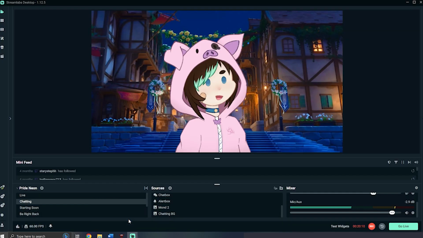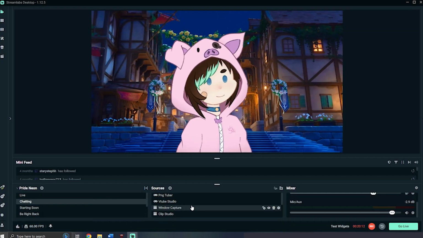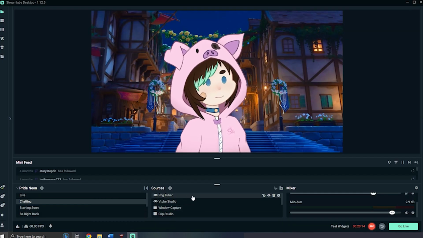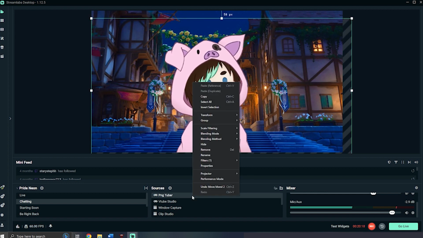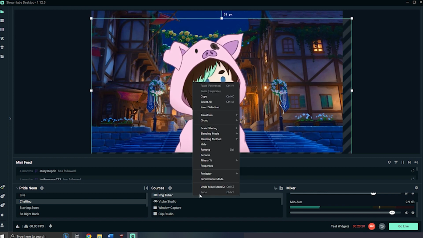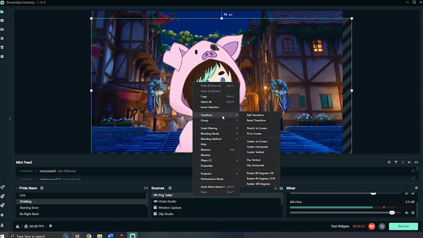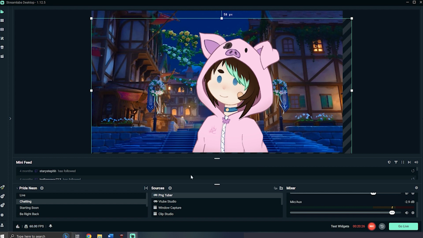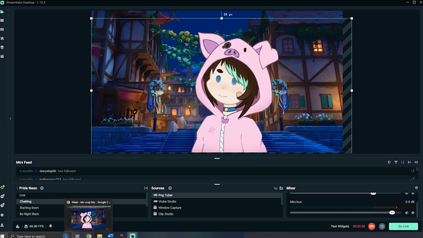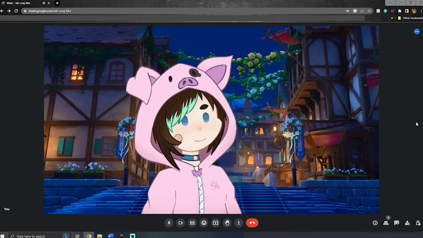Going back into Streamlabs, right-click on the source of our PngTuber, go to Transform, and simply flip it horizontally. Now it's backwards in Streamlabs, but it's correct in our meeting.